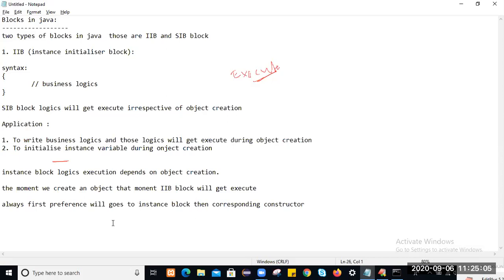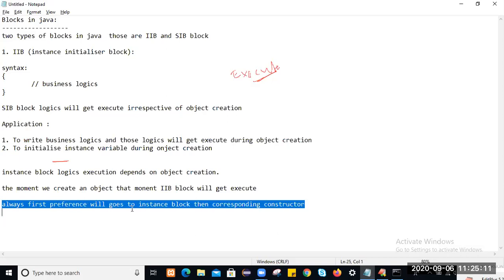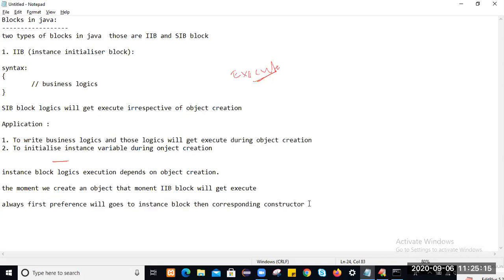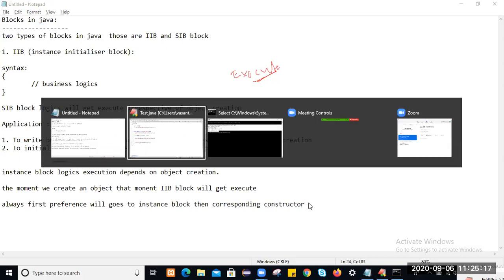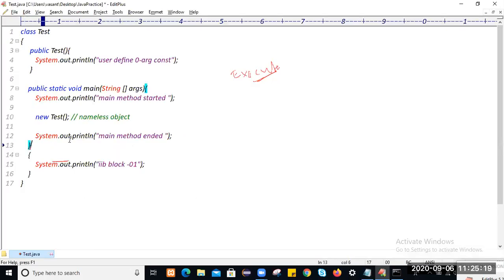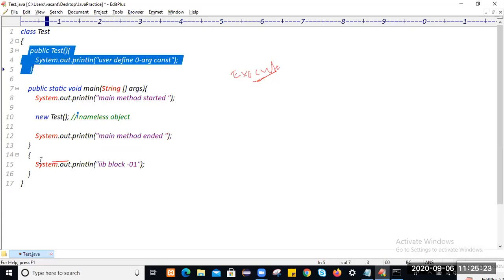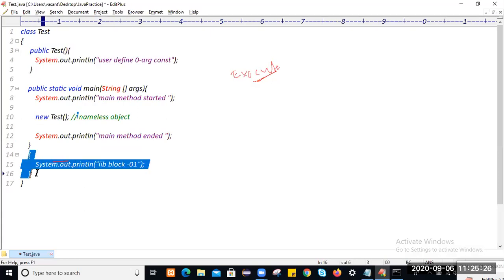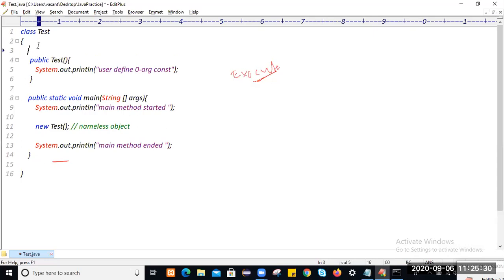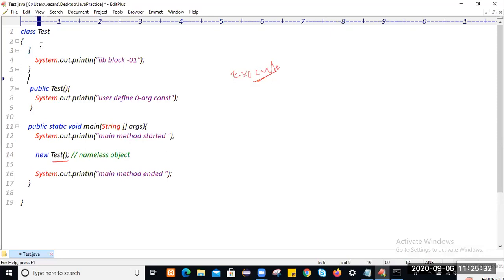First, the instance block logic will get executed, then the corresponding constructor logic. The meaning of this statement: always, first preference goes to the instance block, then the corresponding constructor. You see here we created a zero-argument object. So first the instance block logic will get executed, and then the corresponding zero-argument constructor. I will write it here only.